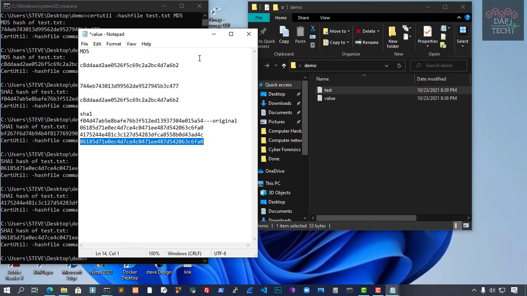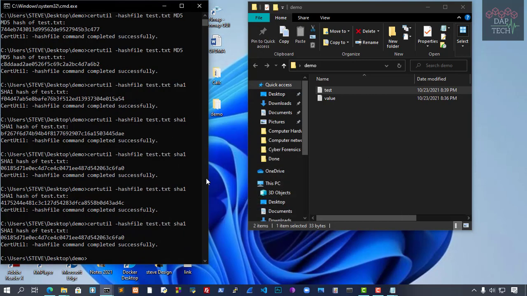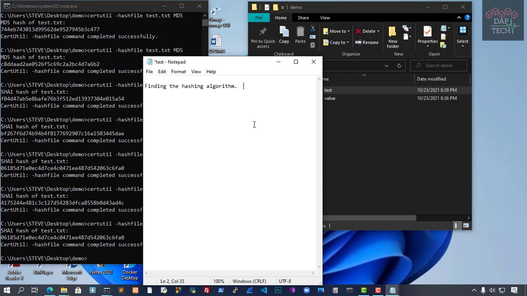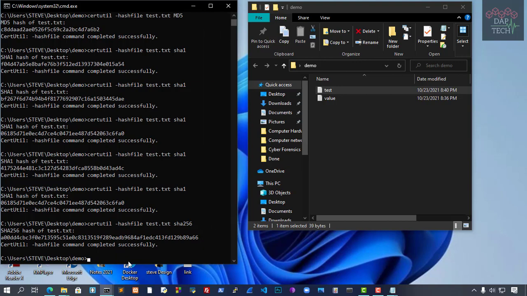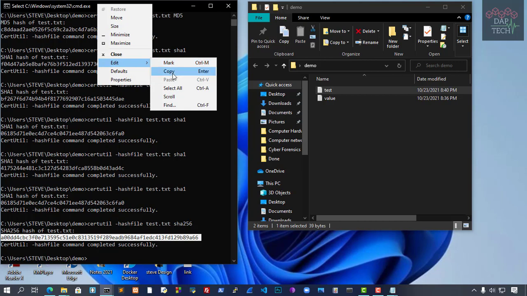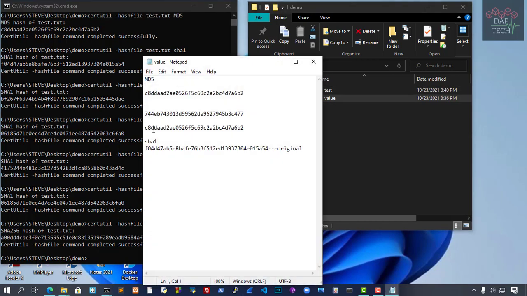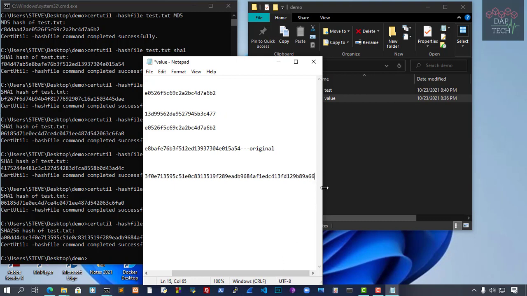Okay, so let's test that with SHA-256 now. So this time let me put here SHA-256. Okay, so let's save that, and let's test this time. Instead of SHA-1 we'll put here SHA-256. Okay, and then you see the value increases, the length has increased in SHA-256. So let's copy the value and then we paste it here. This is SHA-256. Okay, so this is our value.